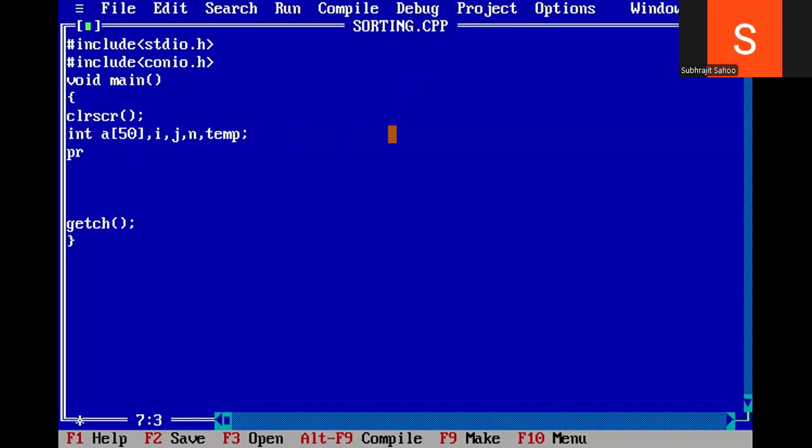So give a message here. Printf enter value of n. Simple. Then use scanf, percentile d comma ampersand n. Right, now the number of elements is finalized. Number of elements 4, 5, 6, whatever you want, you can give. In our current example, just before explanation, we have taken 4. So this program also will take 4.